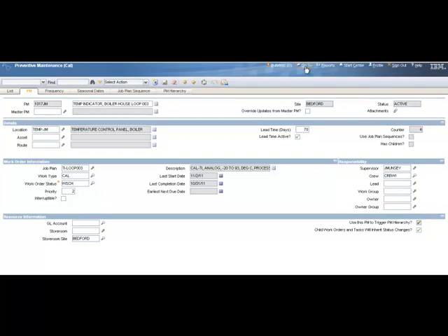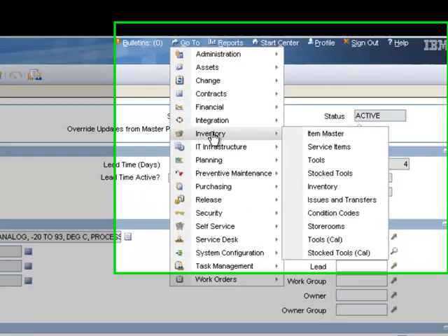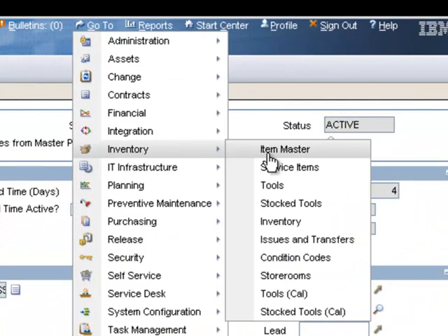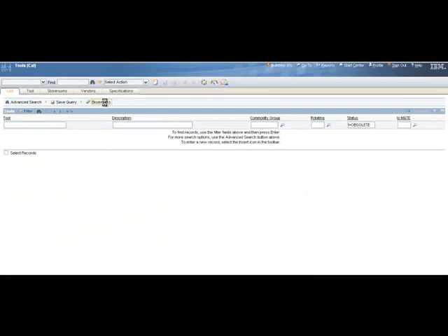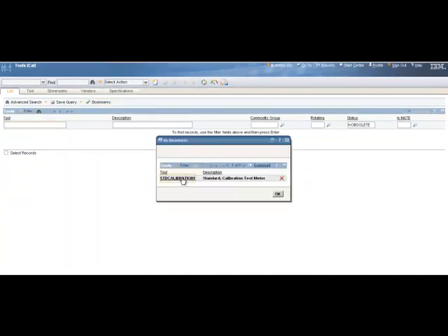Now we'll go over to Tools now. Tools are listed under Inventory. So under Inventory, we have Tools, and you have Tools Cal. You have Stock Tools and Stock Tools Cal. I'll click on Tools Cal. And we'll pull out an example.